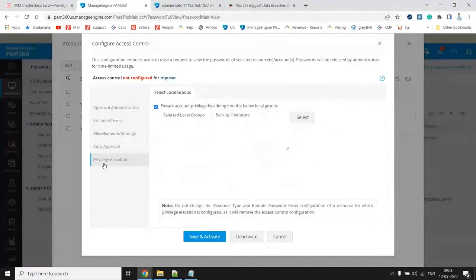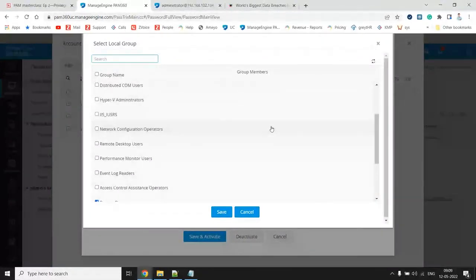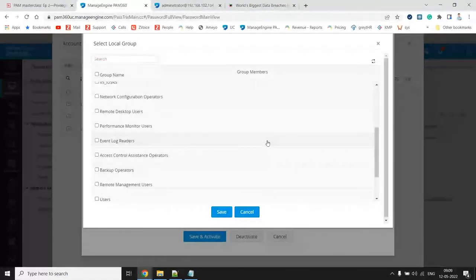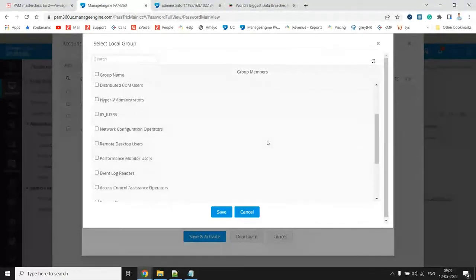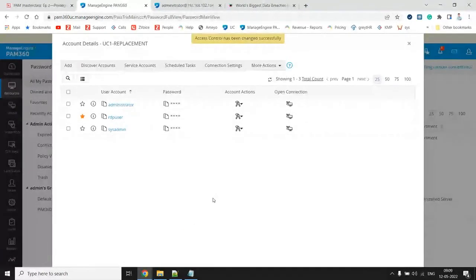all this is selected by default. And now I'm clicking on privileged elevation here. And when I click on select, it's going to show me all the local security groups available, right? Let me remove this backup operators and let me select network configuration operators as a group, save and activate, right? Now let me RDP to this machine.